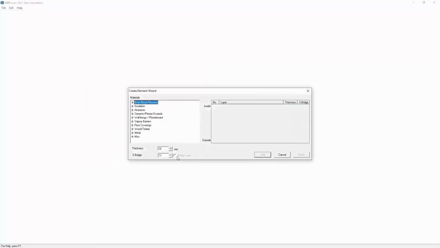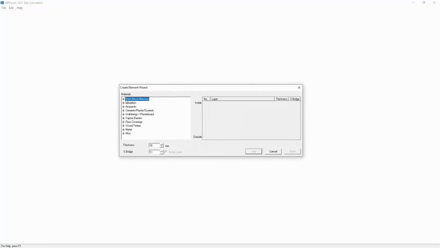We then move into the interface where we look at our materials. All of the materials are categorized by their functionality effectively. So you pick the appropriate category and you start working from the inside towards the outside. So for example, typically we might have some plaster lining. So we'll go to cements, plaster, screeds, select the type of material, let's say gypsum plastering.